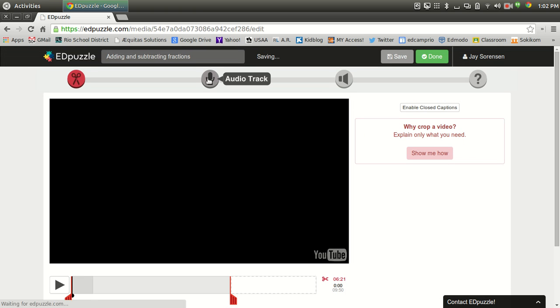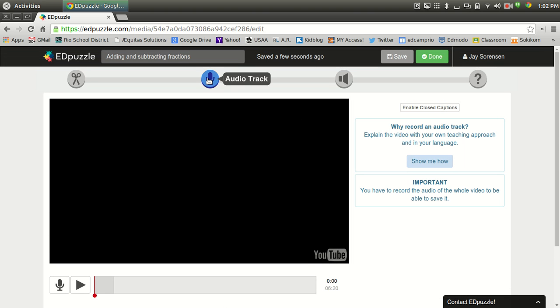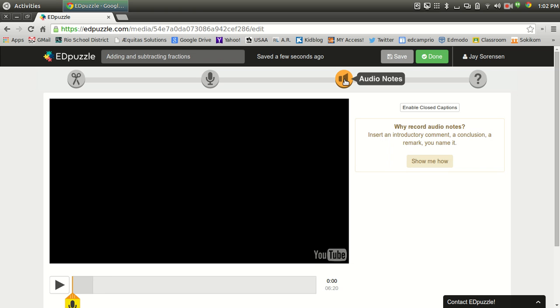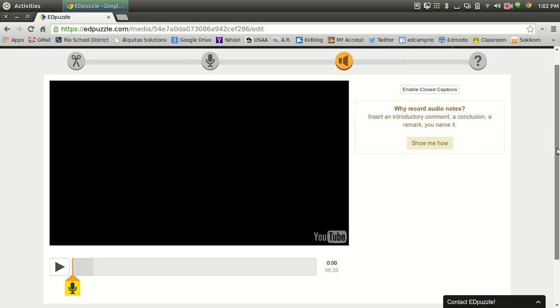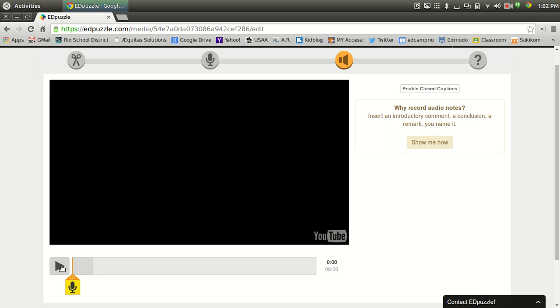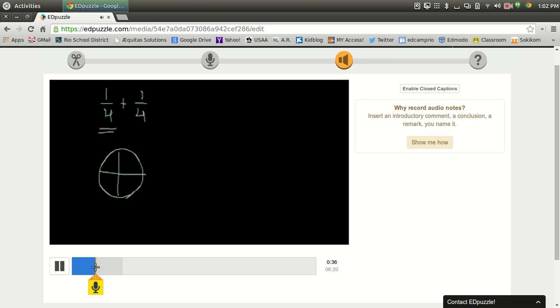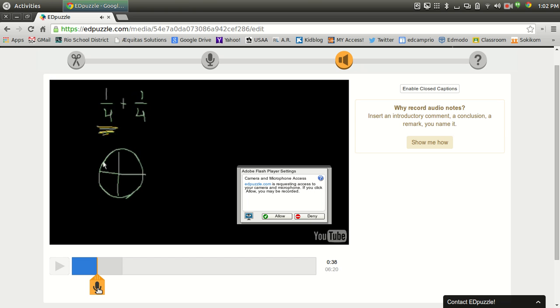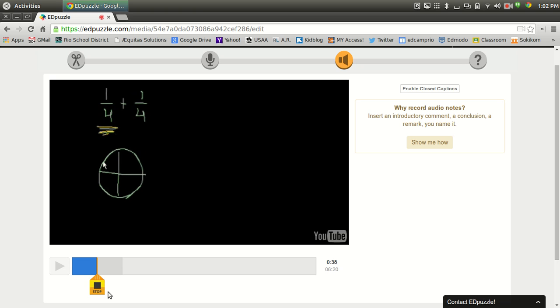You can add audio track. This is where you are adding your audio along the entire video itself. The other is audio notes, which you can do just by adding notes at certain points in time in the video. So welcome to the presentation. As the video is playing, this 1/4 right. You can click on the audio note, allow it. It'll record you until you click stop, and now that note will be in there for your students to be able to hear.